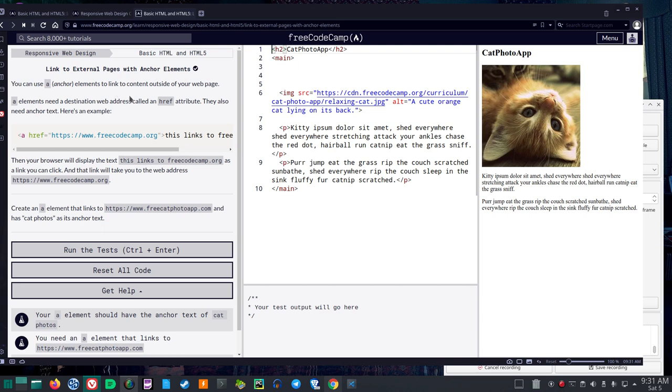Now, link to external pages with anchor elements. So, you can use A, anchor elements to link to content outside of your web page. They can also link within the page, by the way. A elements need a destination web address called an href attribute, href. They also need anchor text. Here's an example. So they put the A, the href, then the text that goes for that. So that's the text that you're going to see on the screen. And when you click that text, it's going to go to the link that is given by the href equals. So that's what it means, the anchor, it anchors it to that website.